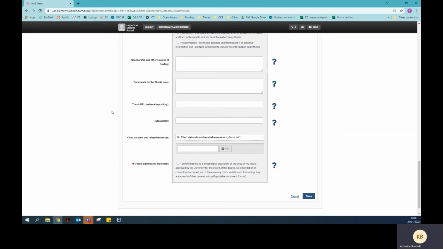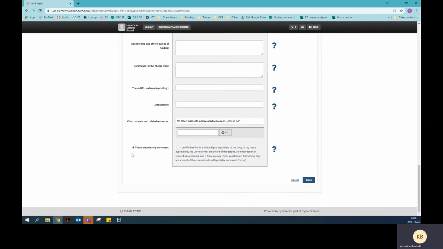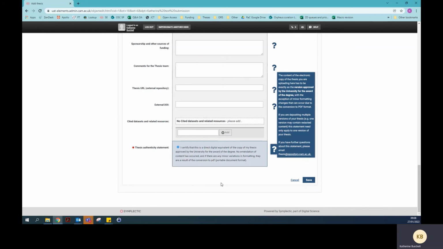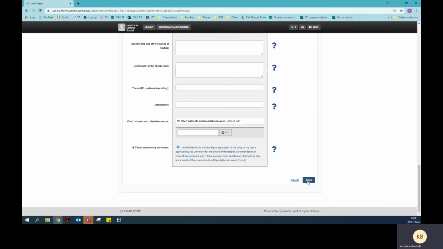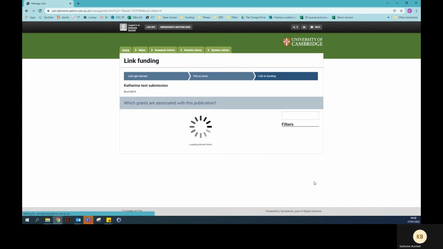And finally, you should then agree to the thesis authenticity statement. So you need to certify that it's a direct digital equivalent of the copy of the thesis approved by the university. So I'm happy that nothing has changed, that everything is as it was submitted to the degree committee. So I'm going to click the box and move on. So to move on, we press save.